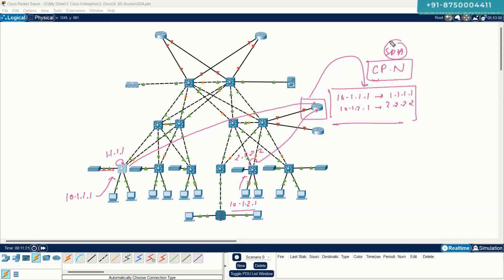In technical terms, it is what we refer to as endpoint ID. In technical terms, we call this RLOC. RLOC stands for routing locator, switch IP address in short. RLOC is just the IP address of the switch.